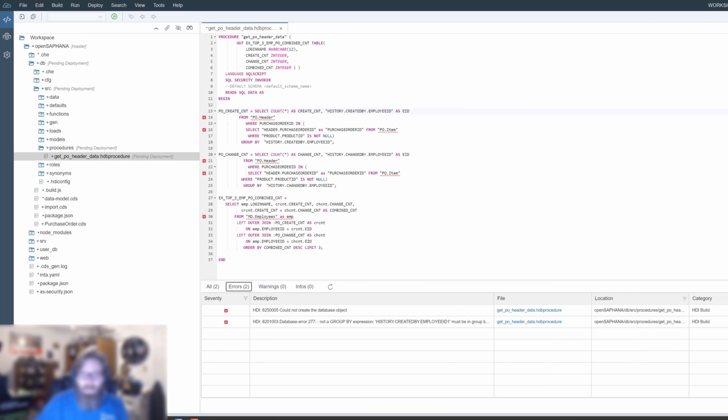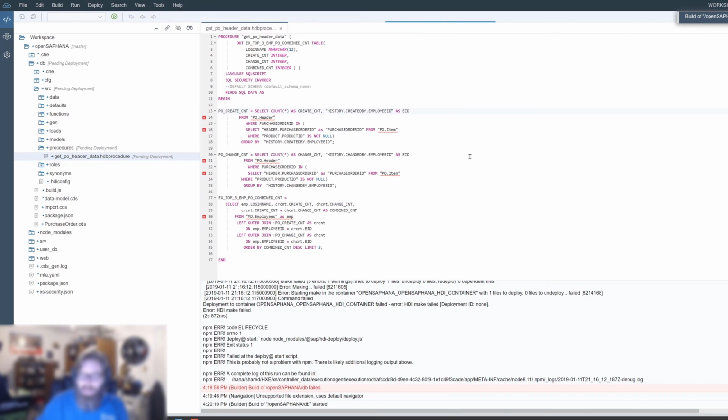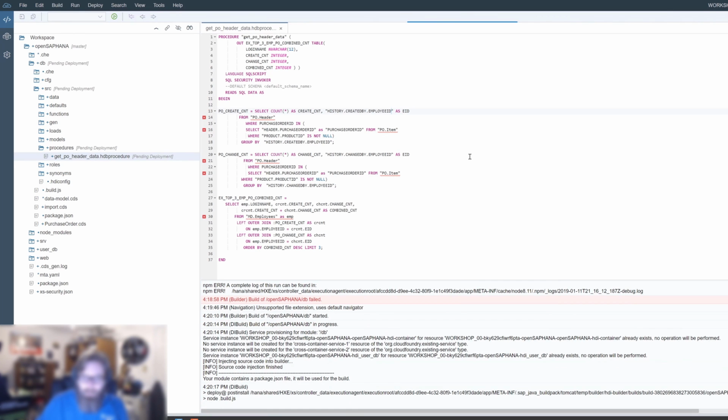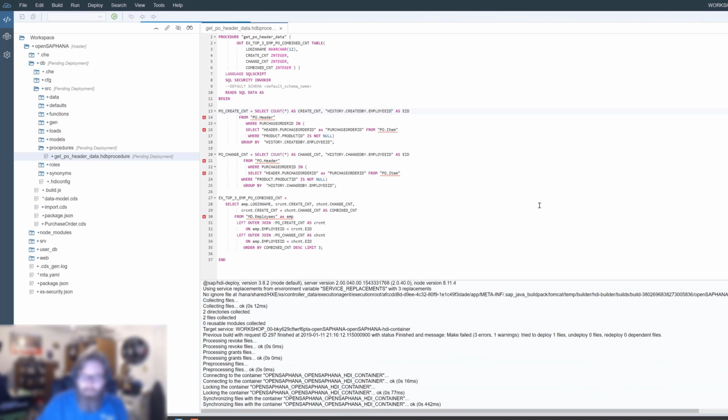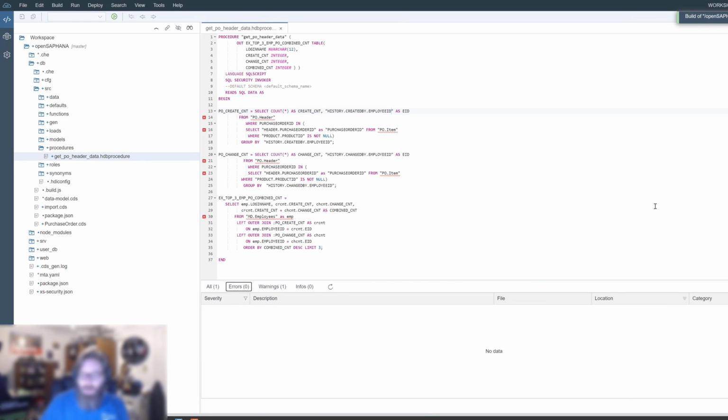And now I can correct my error. I'll save. And we will rebuild that. And this time it's going to be successful. There, it's about done. It's successful. And our problems view has gone away.